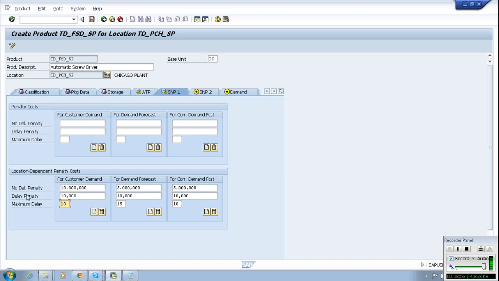And this is the location specific. Yeah. Like customer demand means like if a sales order is there and then we can't produce, then that is different. It's for demand forecast is like if we have some demand forecast, then that is demand forecast. Yeah. And this is the global, this is location specific.